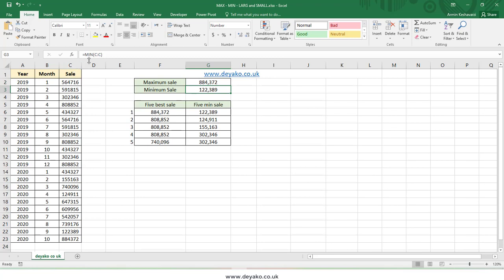The MIN function works as well, so it will find the minimum number in the range. However, if you use MAXA, this function will find the maximum number between these cells, for example, but it will not omit the text cells. It will treat these cells as 0. So it thinks that this is a 0 value.